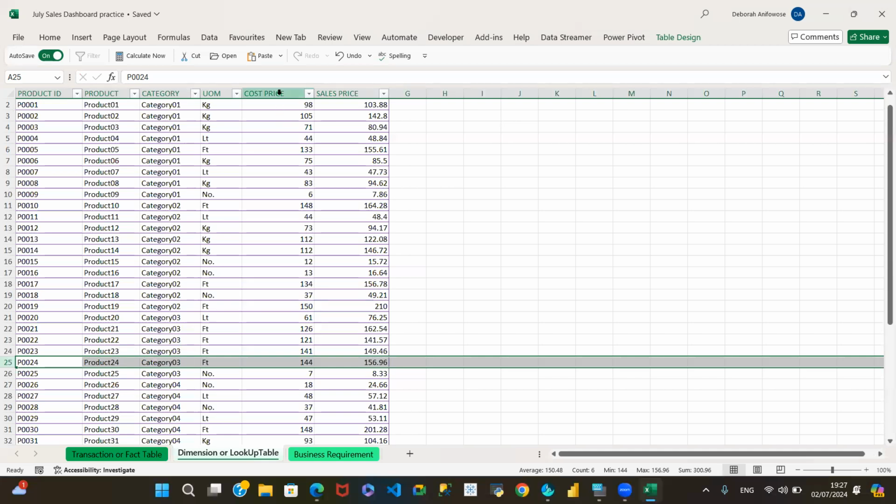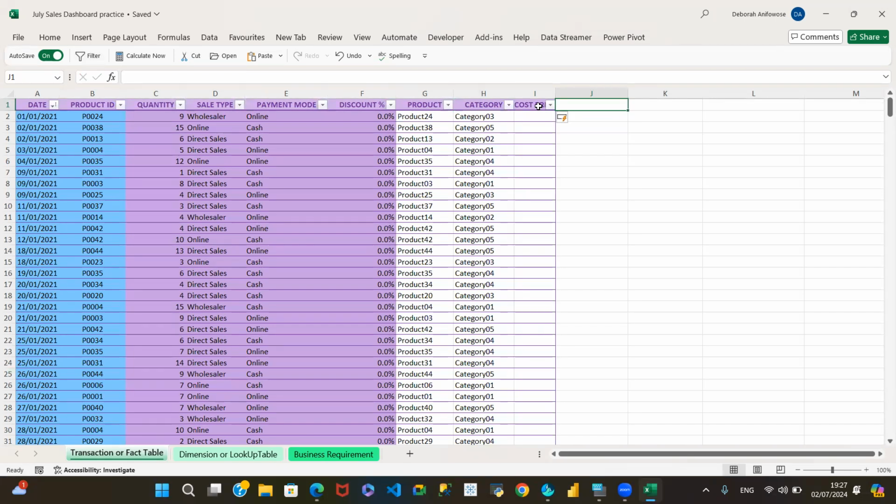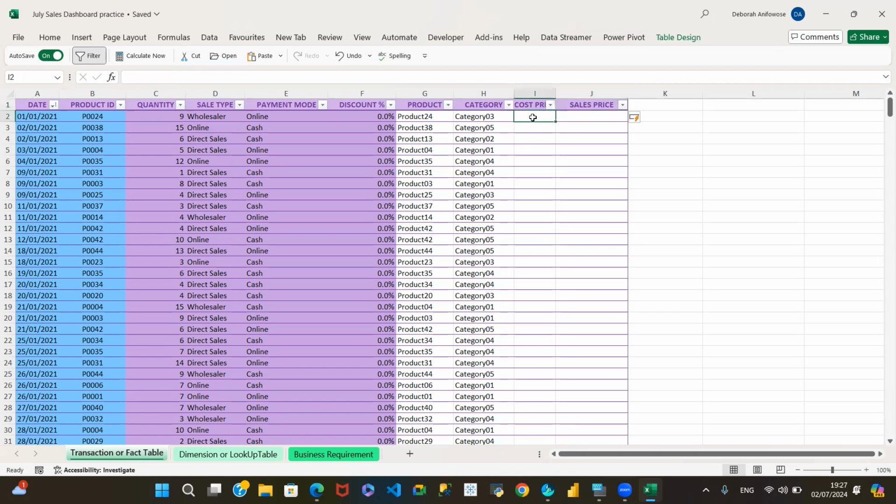Now we need the prices, cost price and sales price. It's still the same thing that we are going to do, so I'm going to label those already. And the sales price. Okay, so for cost price, equals VLookUp.